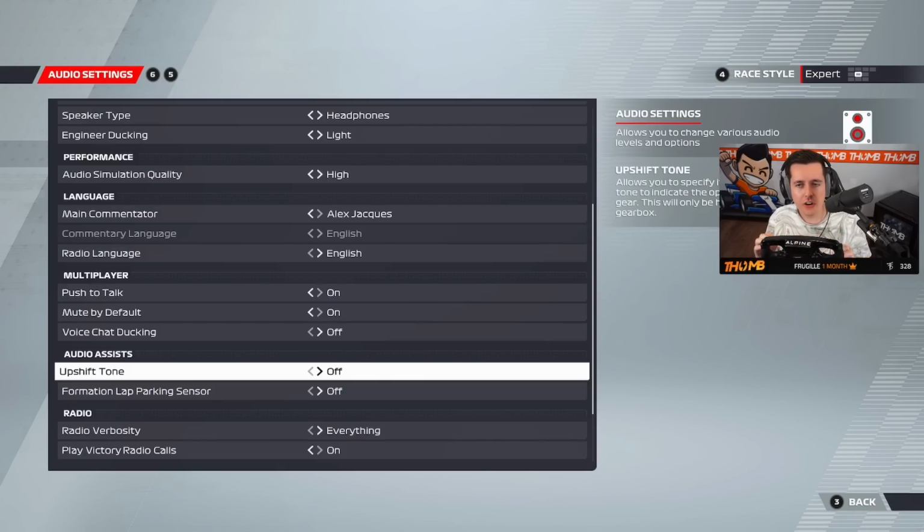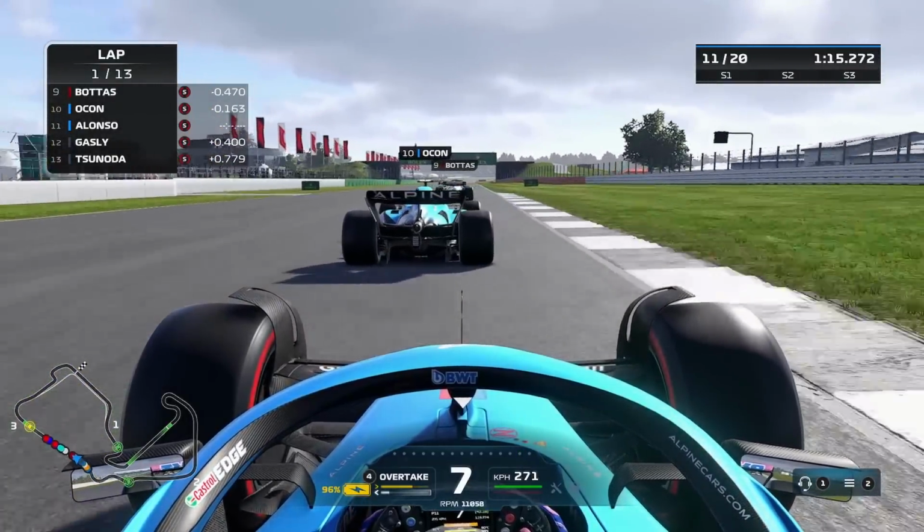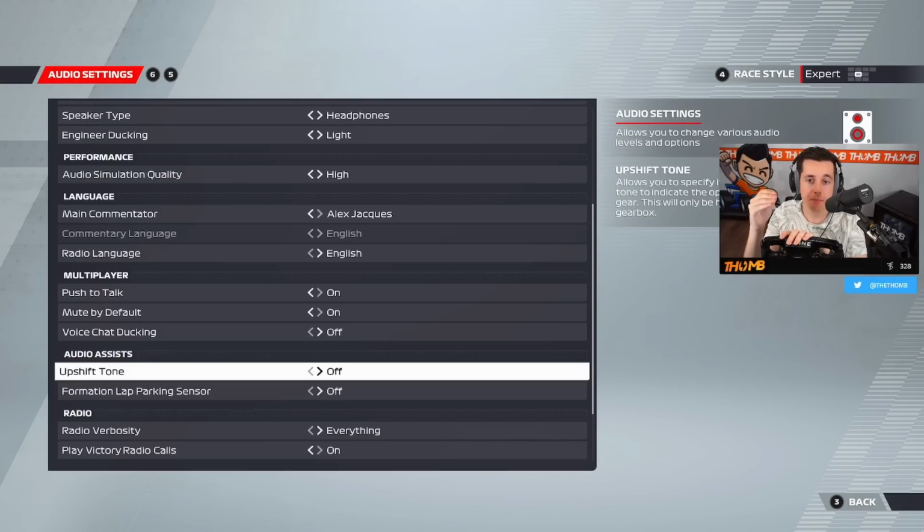Now there's actually audio assist as well. You can use the upshift tone, which you'll hear in the background right now. So when you turn this on, when you're driving and you are revving the engine, the game will actually tell you by a beep when you have to go and upshift as well. So for beginners who are learning how to go and shift with manual gears, this is actually quite helpful.